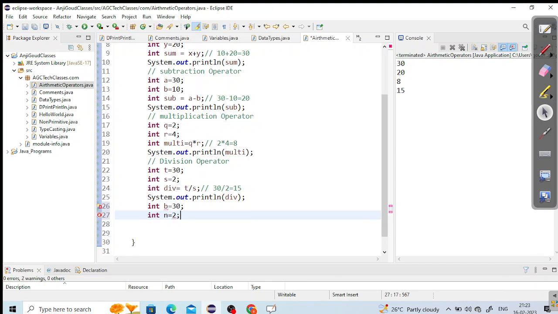Okay, so same example, but I changed the variables. Here there is a duplicate v, so we need to remove the duplicate and I am giving v here. Now I am going to do v modulus n. For your understanding, I am writing a comment here: this is a modulus operator.